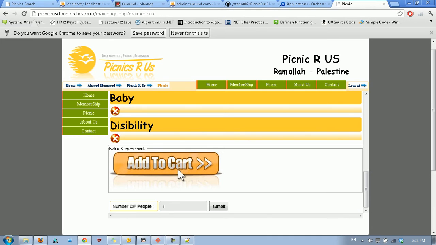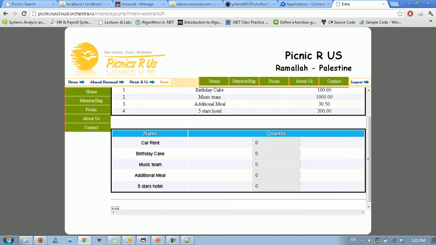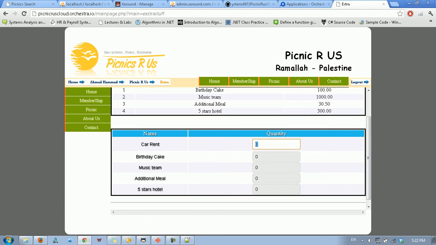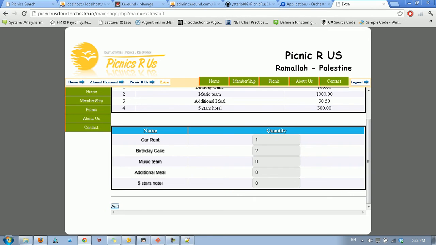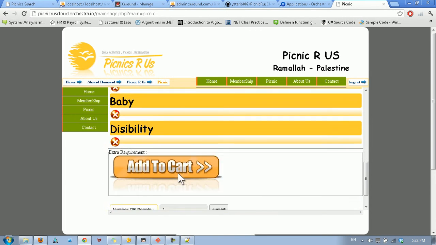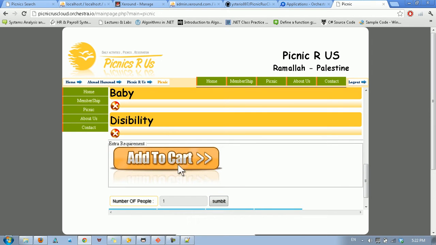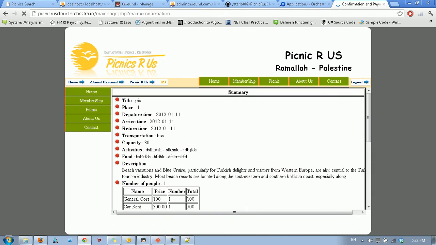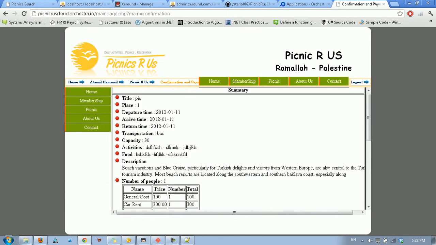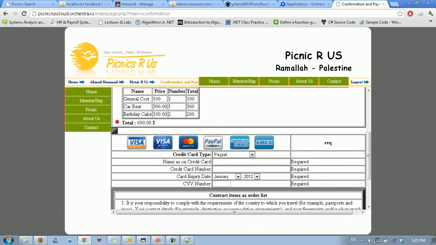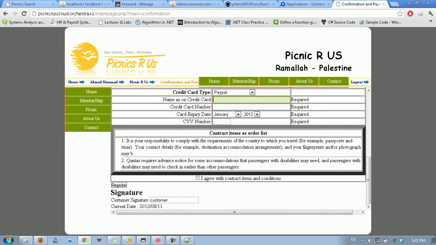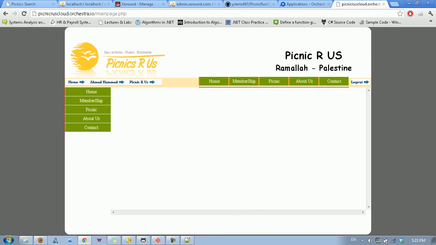And also I can add to cart some values. For example, if I want a car rent, I want a birthday cake, I can add that, and I can just click add. So I can add all the information here, and after that I can submit after I specify the number of people. So submit, you just go to the summary, you can see all the summary about that trip, you put the payment information and agree to the terms and register for that picnic. So now you're ready to go, you are registered.